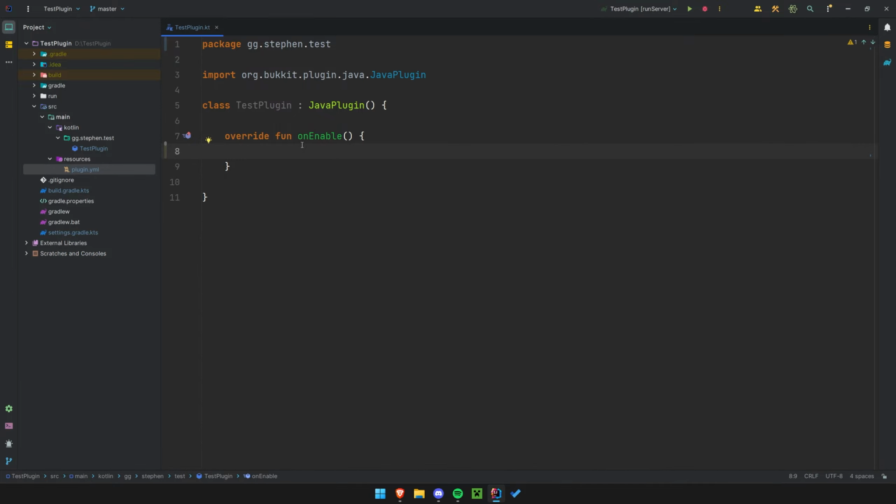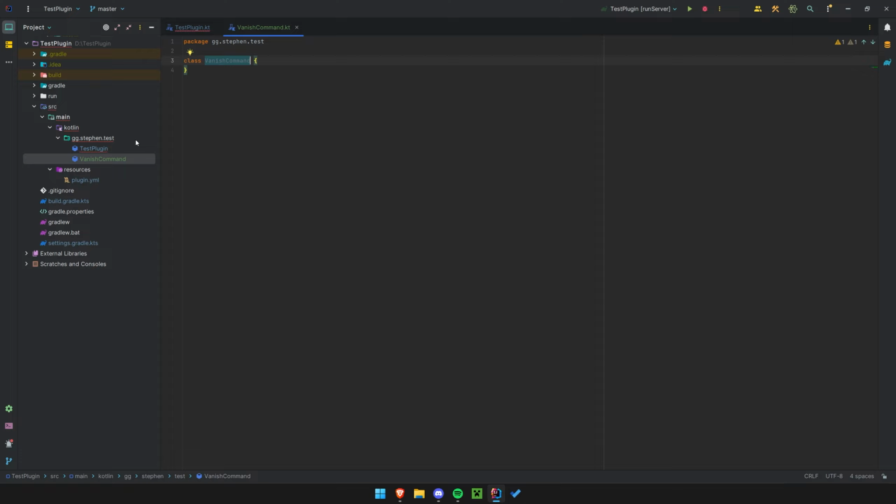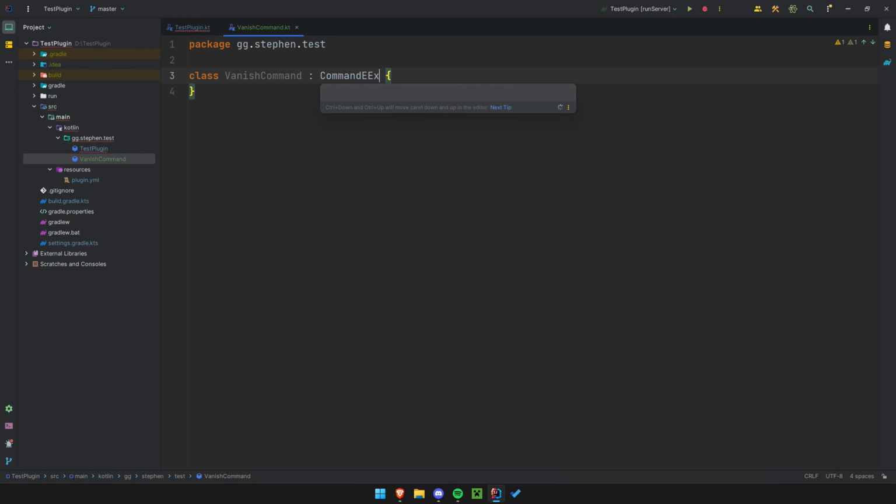So, the example that I'm going to do today is going to be a command, and my command is going to be /vanish. So we'll do getCommand("vanish"), and then we'll do .setExecutor, and then we'll create a new class. So I'm just going to call mine VanishCommand because the command is going to be /vanish. So I did new Kotlin class VanishCommand. Okay, and then let's make it implement CommandExecutor.